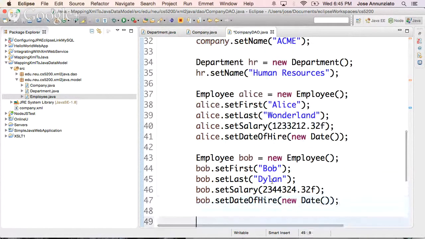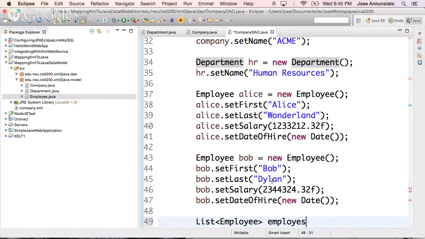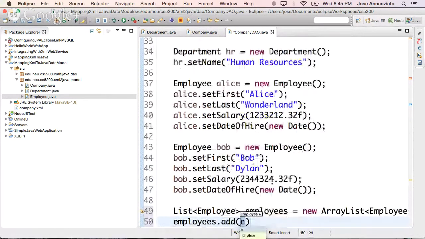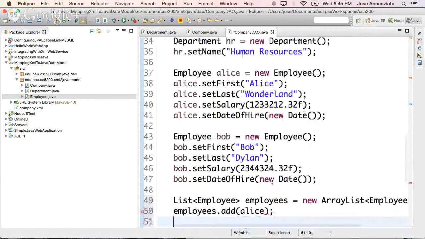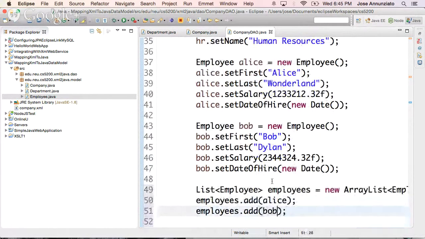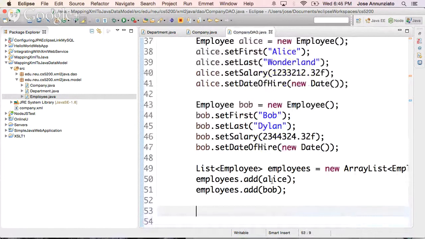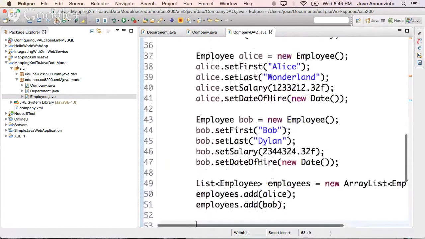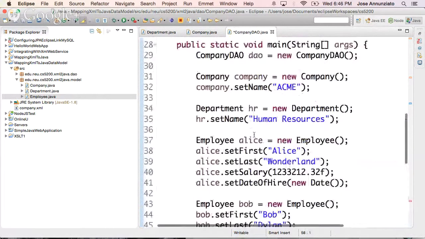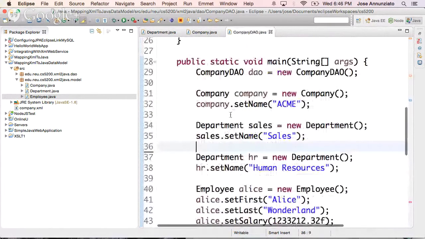Okay, we got two employees in there, and let's create a list of employees. List of employee, new ArrayList of employees, and we add those employees that we have. Add Alice, and then we'll add Bob. And we'll add them to where? To the HR? No, we'll add them to sales. We're good salespeople. They know how to sell themselves, huh?